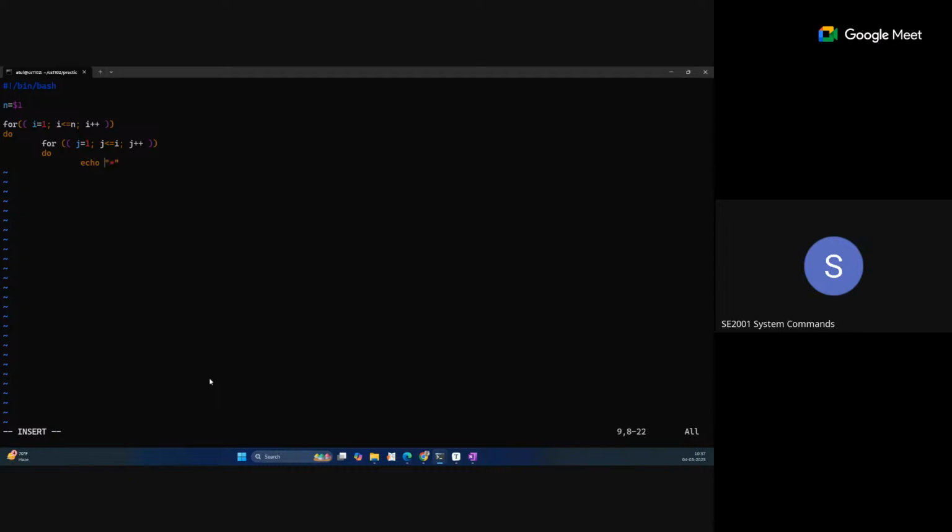So we have to stop that. Our star should be printed on the same line, so we write echo -n. Okay. So it will actually prevent moving to the new line. So the star will print on the line in this loop. So now this loop is done.